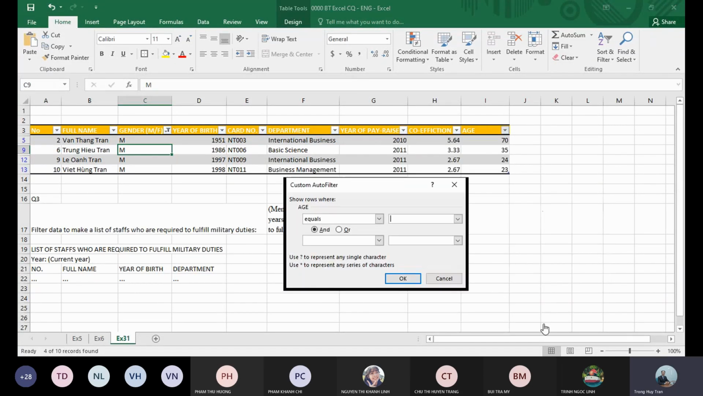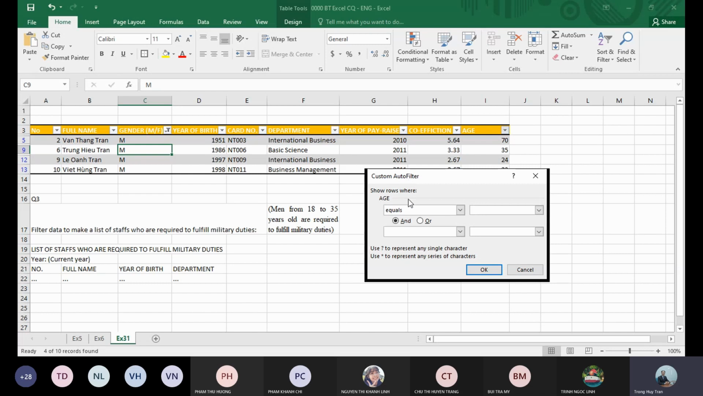Click custom filter. In the custom auto filter here, you can enter some criteria for the 8th column. First of all, that is equal. You can click on equal to change the condition. That is greater than or equal to. And then I will type 18 here. So the 8th column must be greater than or equal to 18. In the second row, I will select less than or equal to, and then I will type 35 here.